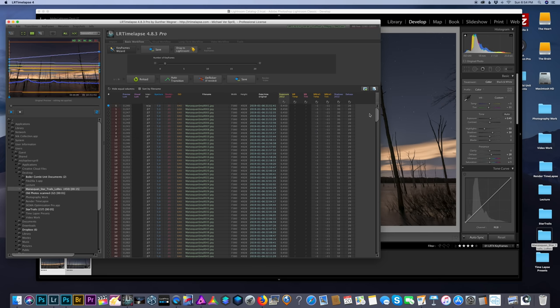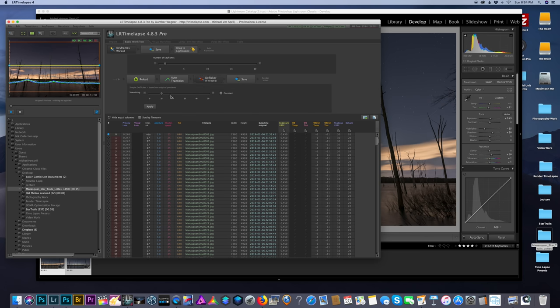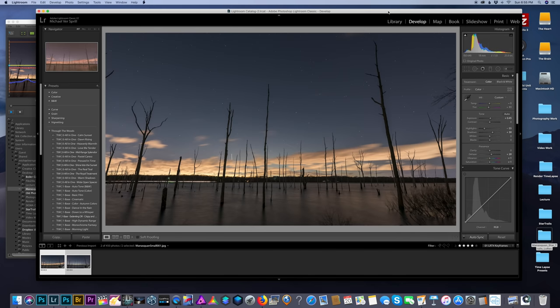And then what we want to do is hit auto transition, which applies our adjustments to those as well. And then hit deflicker if we need to. This wasn't really flickering much, so I'm not going to go crazy with it. Once you've done that, hit save. Then we jump back to Lightroom. And this time you want to select full sequence.